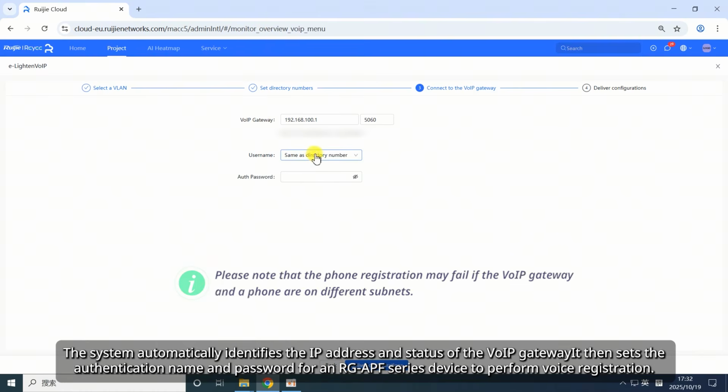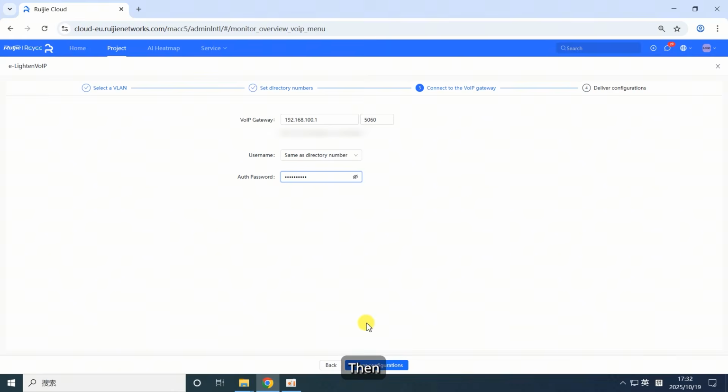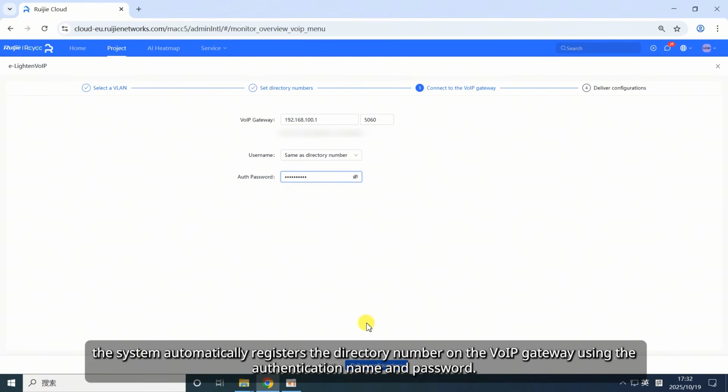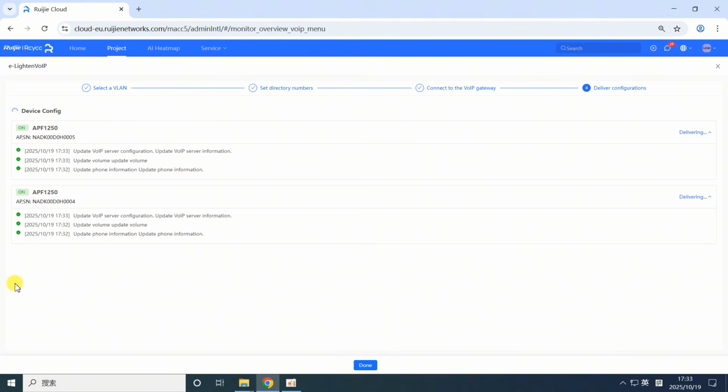The system automatically identifies the IP address and status of the VoIP gateway. It then sets the authentication name and password for an RGAPF series device to perform voice registration. Then, the system automatically registers the directory number on the VoIP gateway using the authentication name and password. Click Deliver Configurations to deliver the configuration.